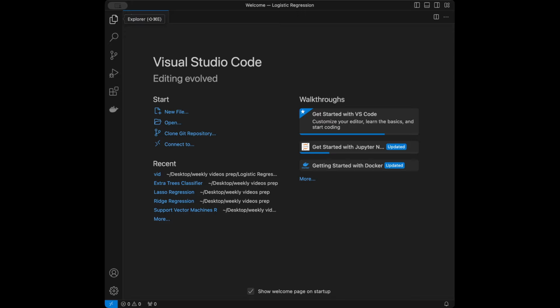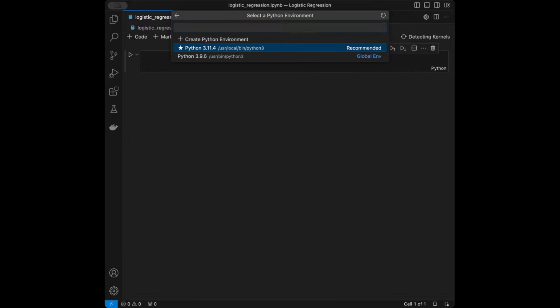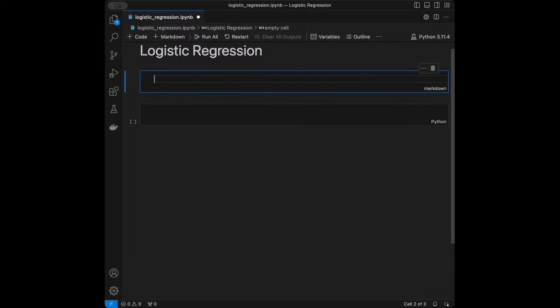You can use any code editor that you want. I prefer this. I will be closing the welcome page and I'm going to create a Jupyter notebook named Logistic Regression for this tutorial. I'm going to go with Jupyter notebooks. I'm going to select the kernel quickly in here. Next up, I will say logistic regression, and let's talk about it.